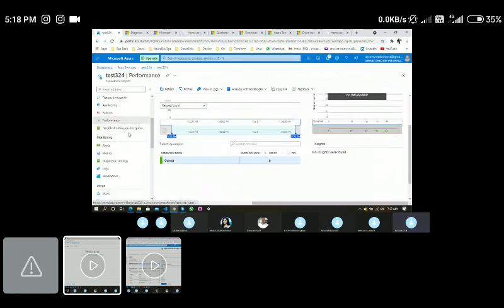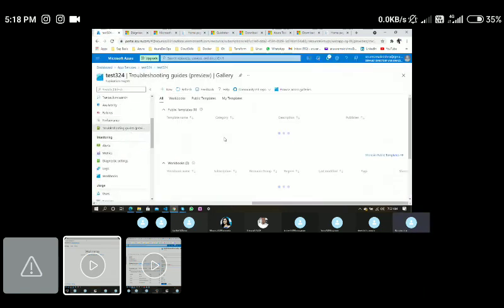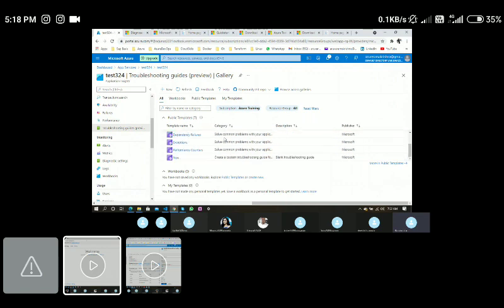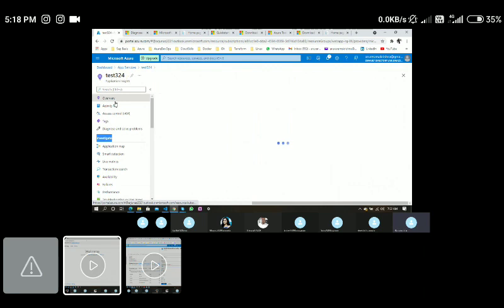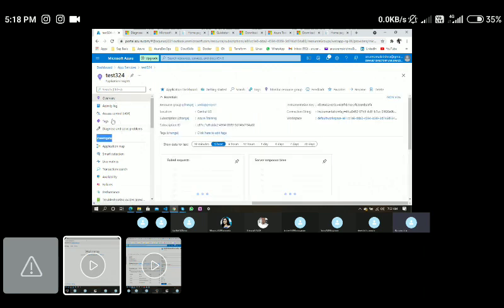Okay, so you can see the troubleshooting guide also directly from the application insights level itself. Okay, so this is one of the very important monitoring tools to monitor your applications, that is Application Insights.